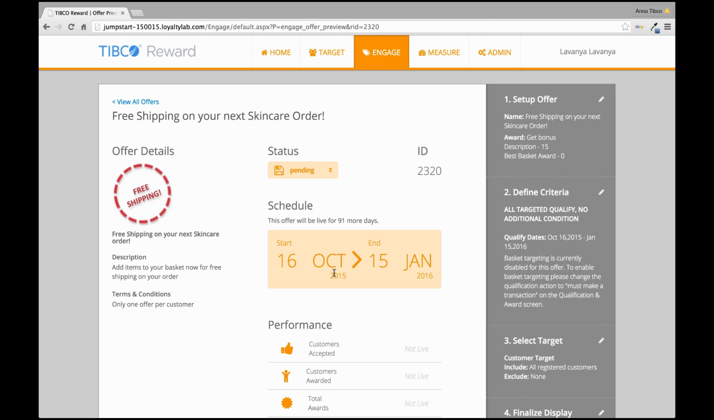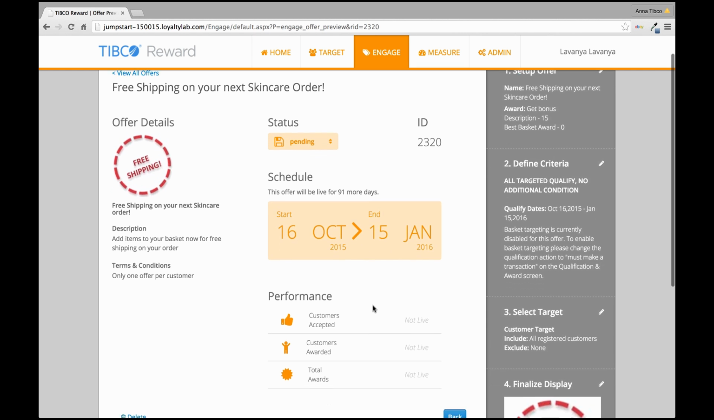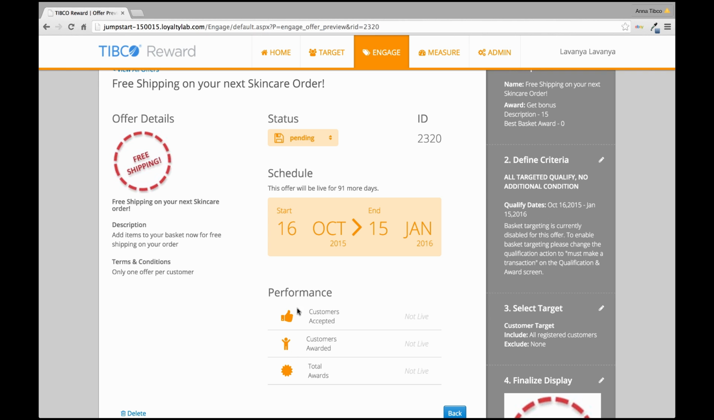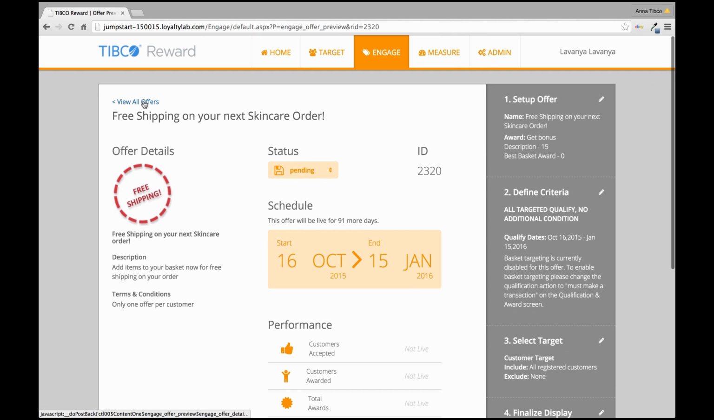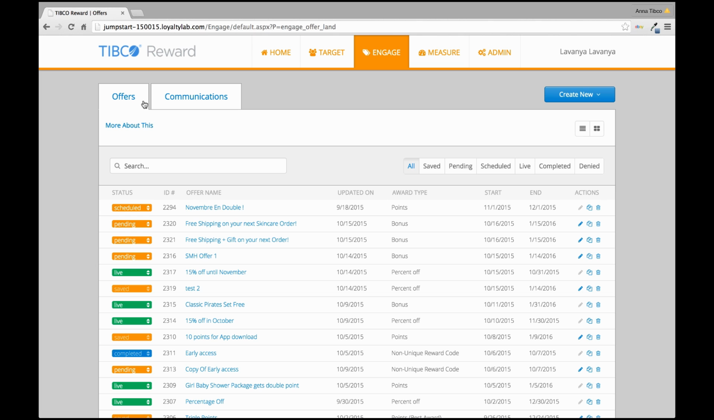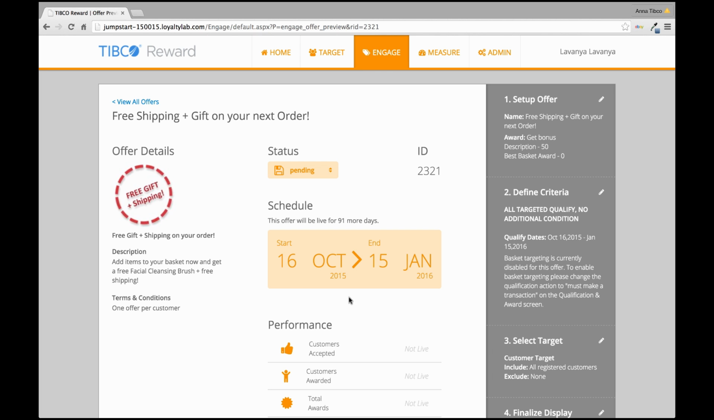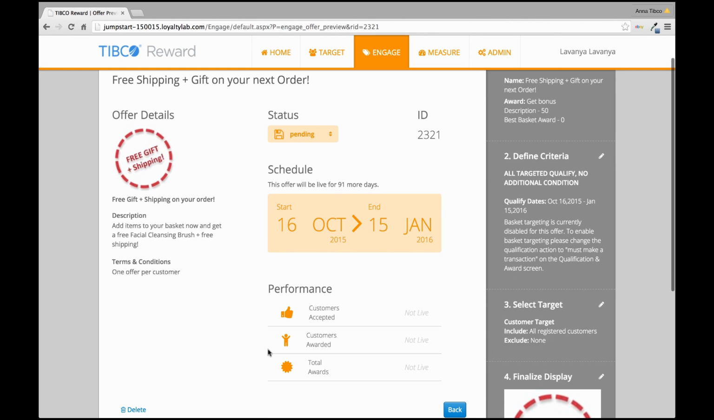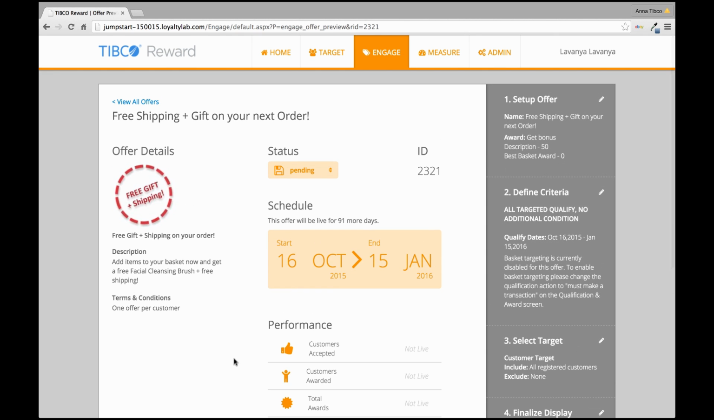We see we can set the time window for the offer to run, and once it's live, we'll be able to track the number of customers who accept the offer. Let's also have a look at the other offer. Free shipping plus gift. And again, we see we can set the timeline for the offer and track the offer acceptance.